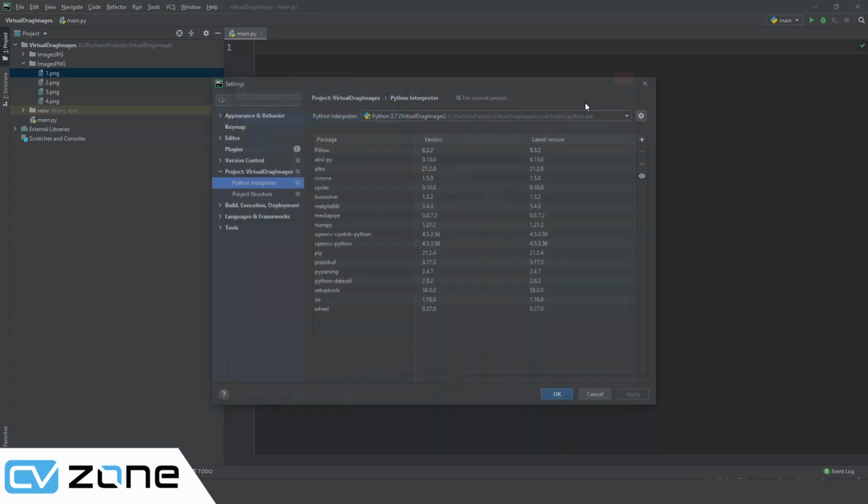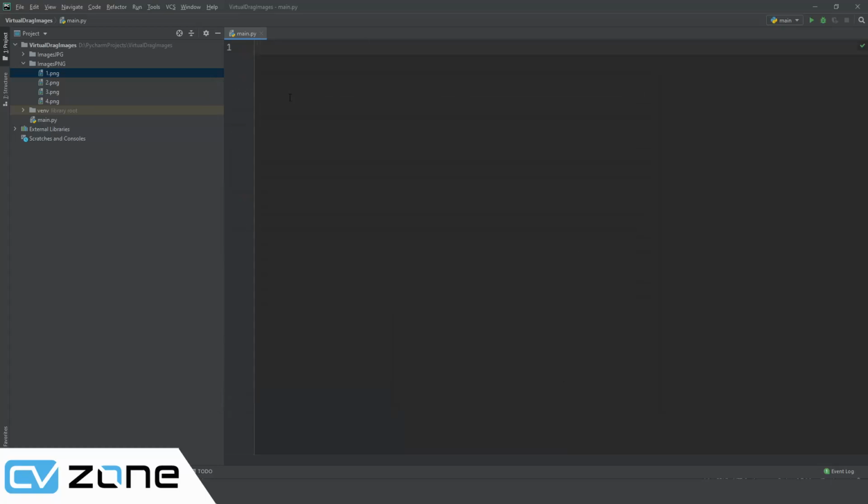So we have installed this, and it will have some dependencies, especially the OpenCV, Python, and the contrib, and all of these will be installed with them. So this is already installed.